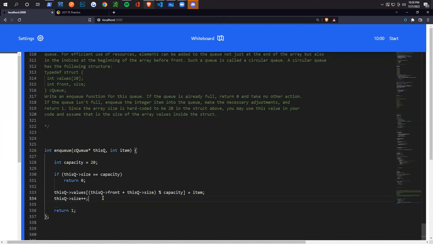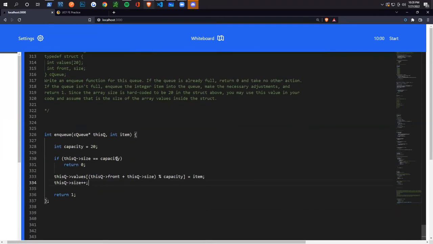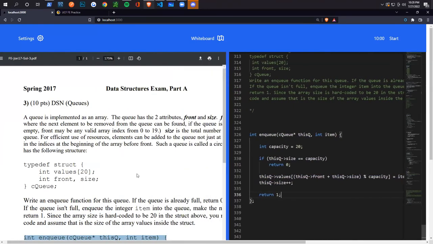And that's literally all the code is. That's all it is right there. So you just store the capacity. Then you check if the size equals the capacity, that means you're full. If not, you take the front, add the number of elements, mod it so you can wrap back around if you have to, and then add in the item there and increment the size. So you just add something and return 1. So that should be it.